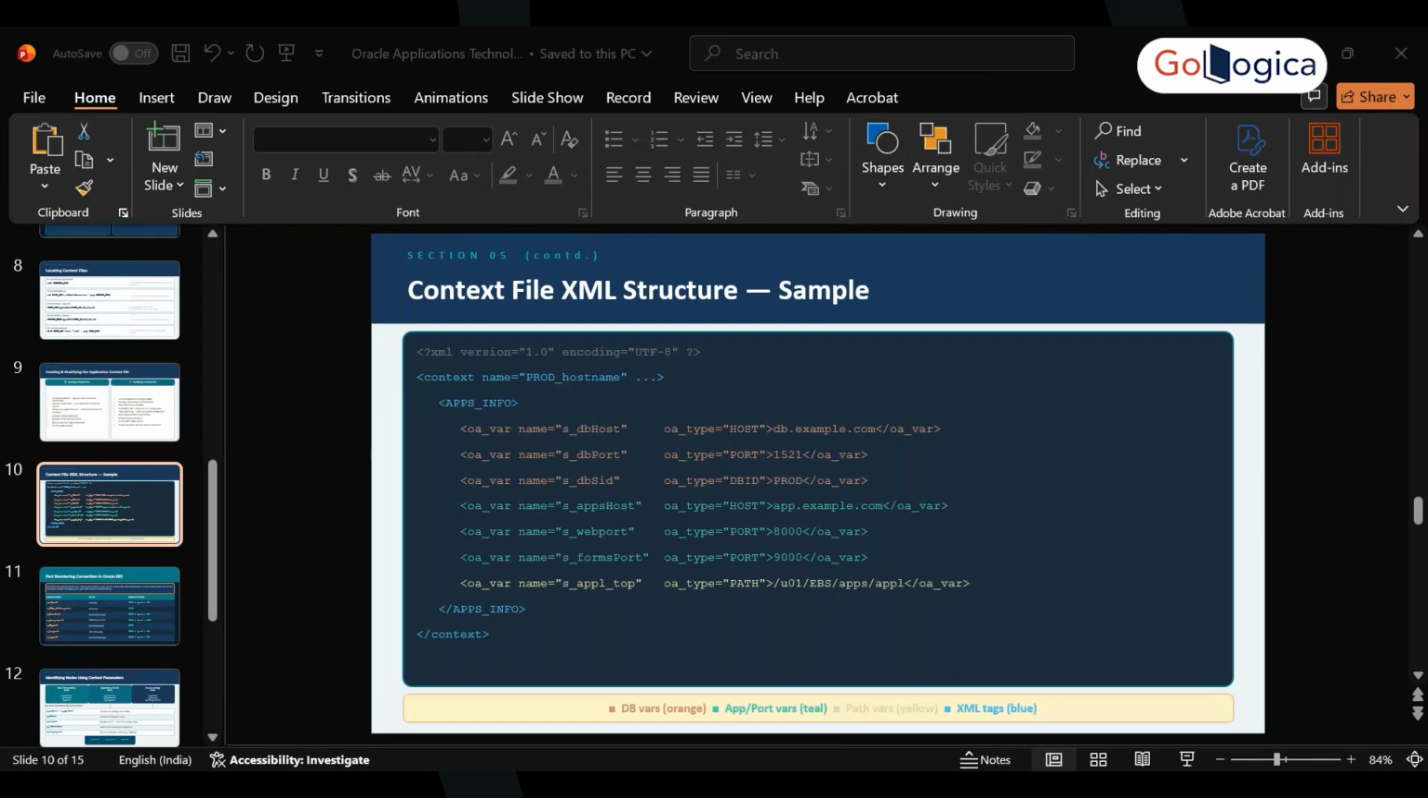So till now we have discussed what a context file is, where it is located, and how we can modify it. Now let's open the context file and understand what it actually looks like internally. As you can see in this slide, a context file is nothing but just an XML file.